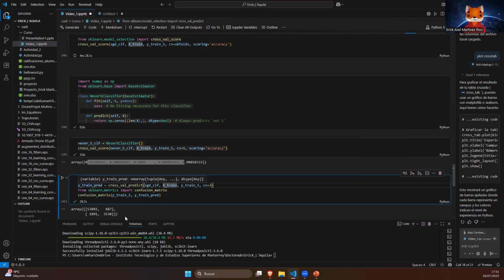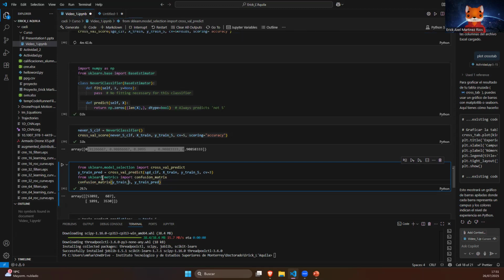You make the prediction, and then based on that, we can take the predictions that you made and compare that with the actual training data. And based on that, you can compute the confusion metrics. Here I already printed the confusion metrics of this model.